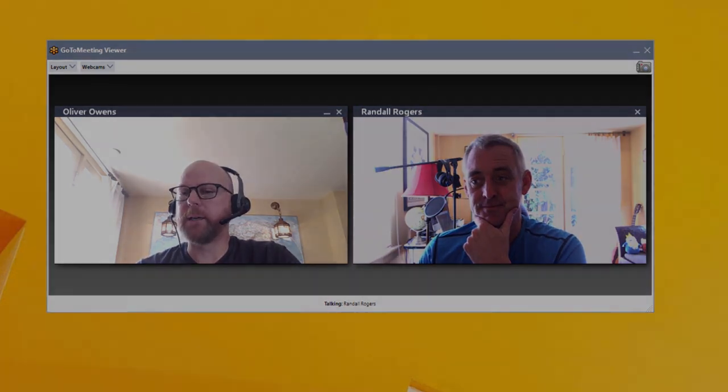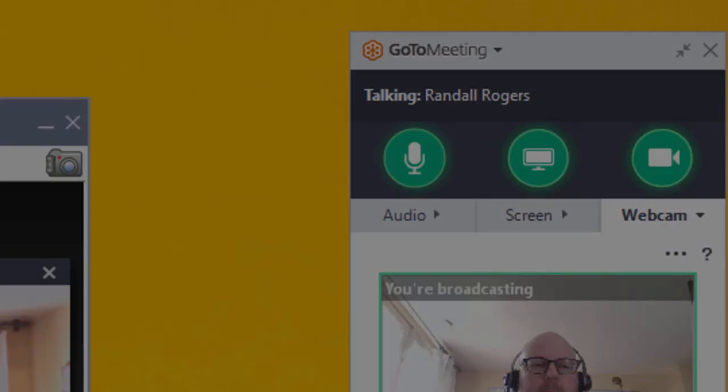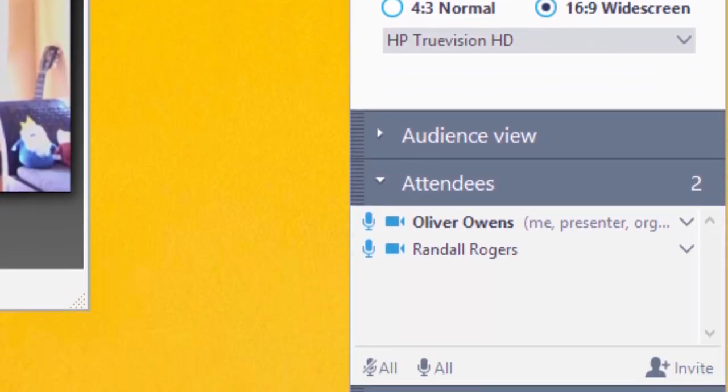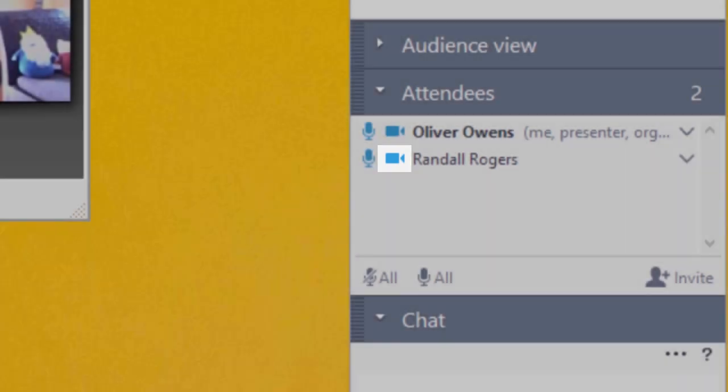You can turn off your webcam at any time during the session from within the viewer, or just click the Stop Sharing My Webcam button. Organizers will also have the ability to turn off and on the attendees' webcams.